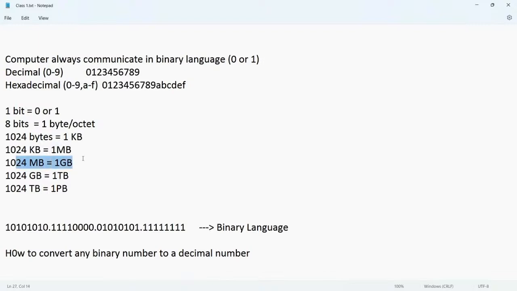1024 megabytes becomes a gigabyte. Your movie files or larger softwares are in gigabytes. 1024 gigabytes becomes a terabyte. Your hard disk is in terabyte storage data, and 1024 terabytes becomes a petabyte. We have never used petabytes until now. This petabyte data is usually used by cloud organizations, like OneDrive, Google Cloud, and so on.